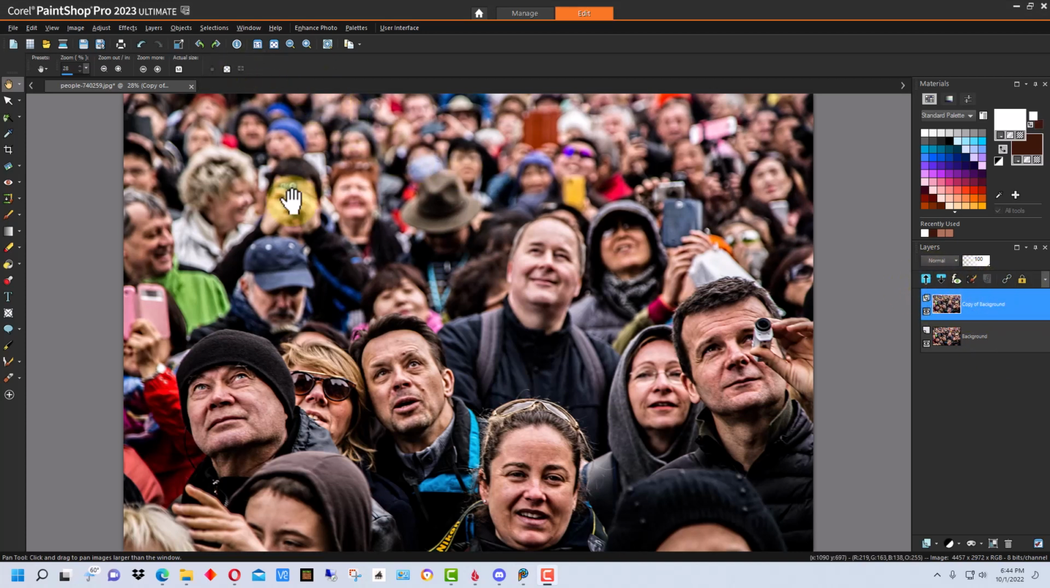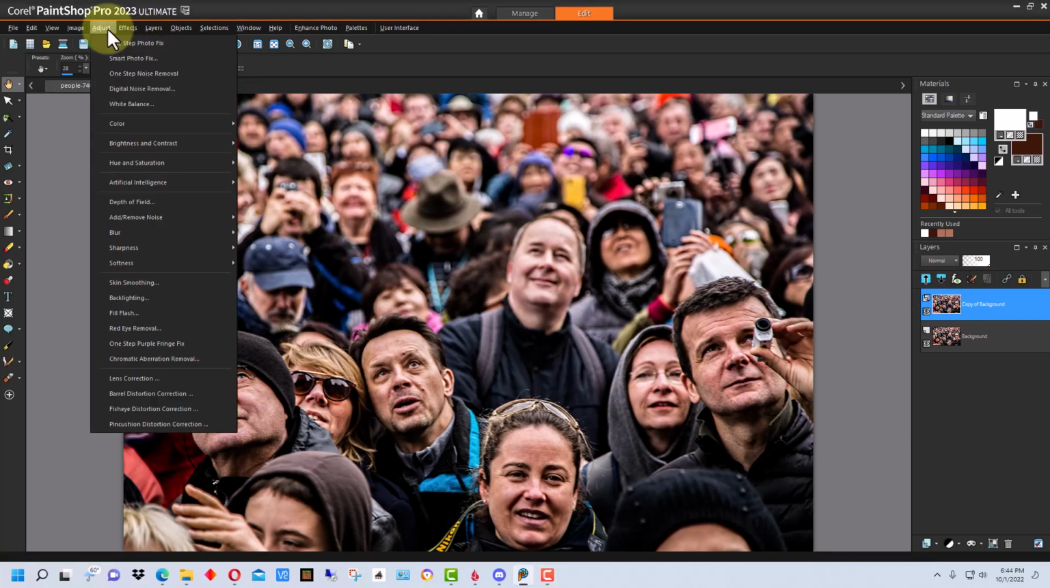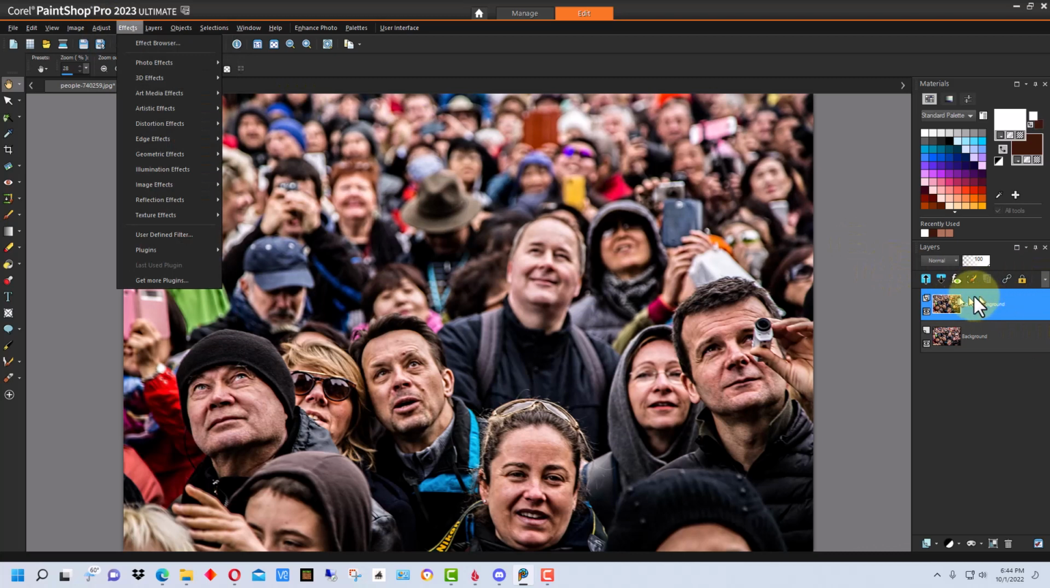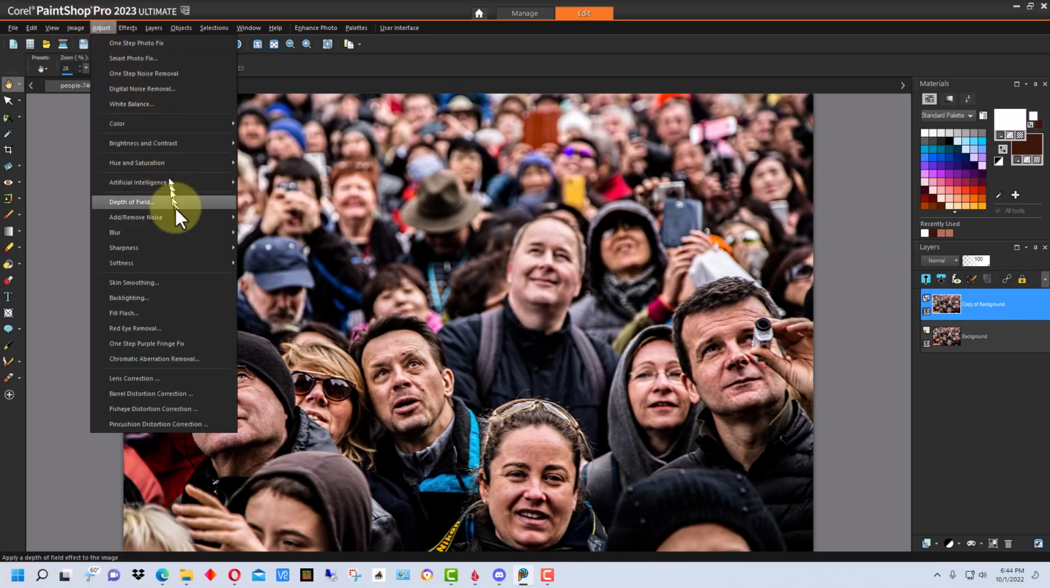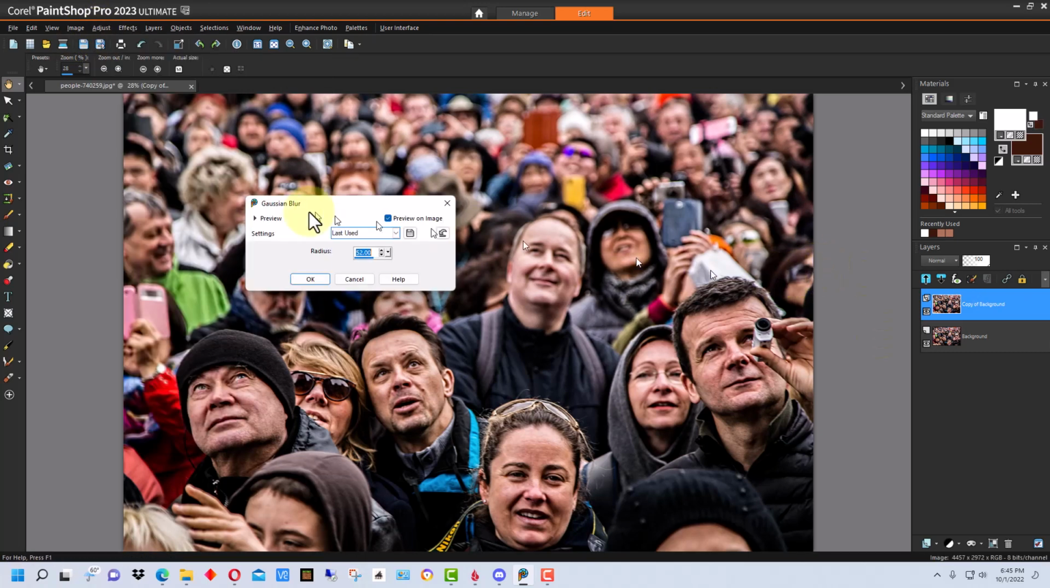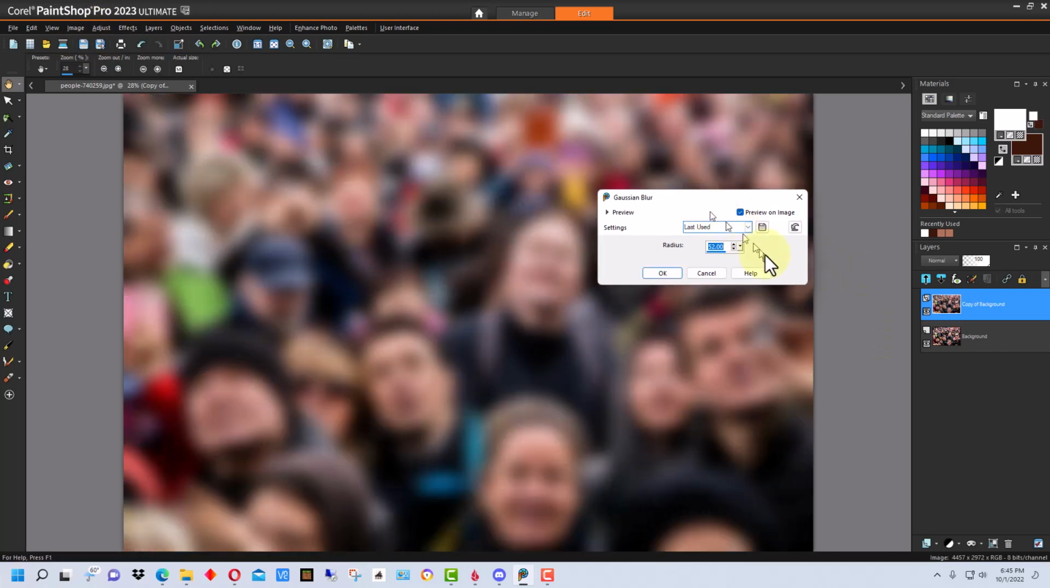So then I'm going to go up here to adjust, and under adjust, we need to make sure we have this top layer selected, of course. Underneath adjust, we're going to go down to blur and Gaussian blur. It's going to bring up this dialog, and you can adjust the radius of the blur to whatever you want.